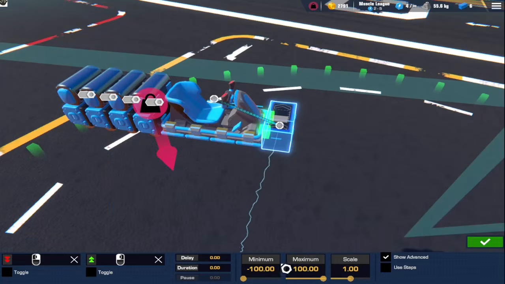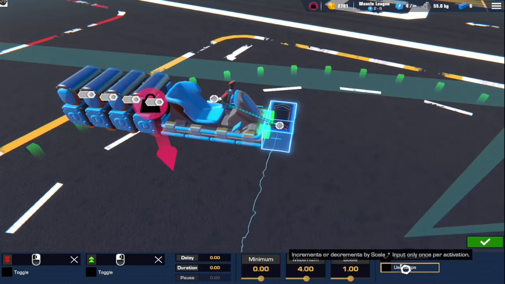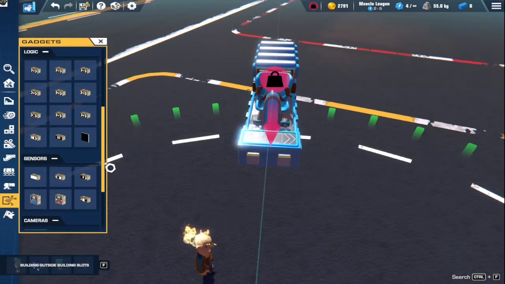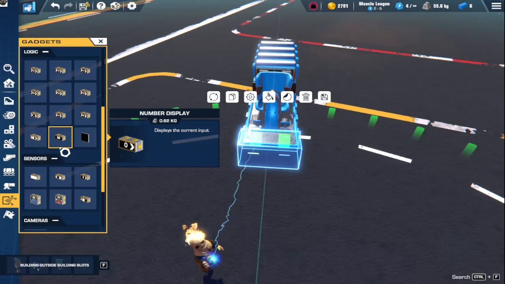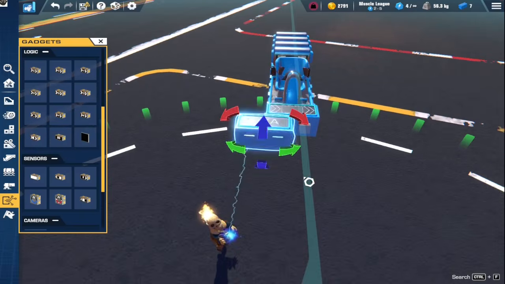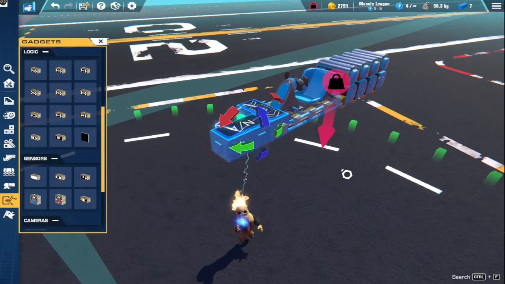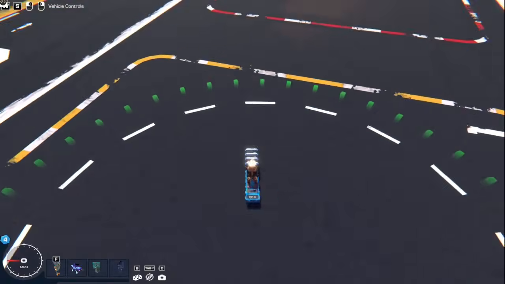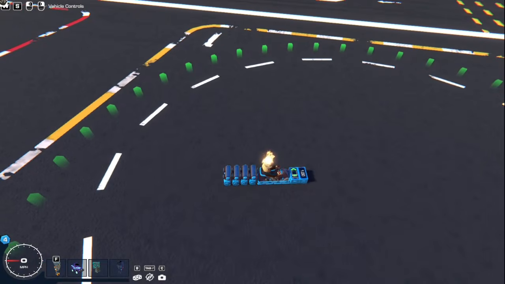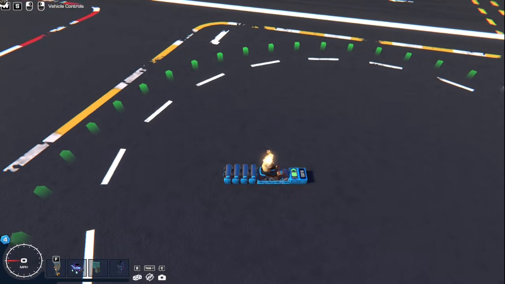We're going to set the minimum to 0 and the maximum to 4 because we have 4 gears. So there's actually 5 positions that it could be in. It could be in 1, 2, 3, or 4, or 0. And I'm going to use steps, and just for the sake of it, I'm going to put a number display right there, hook this into that so you can see the number that it's currently at. We're currently at 0. If I press left click though, we go to 1, now we're at 2, now we're at 3, and now we're at 4.